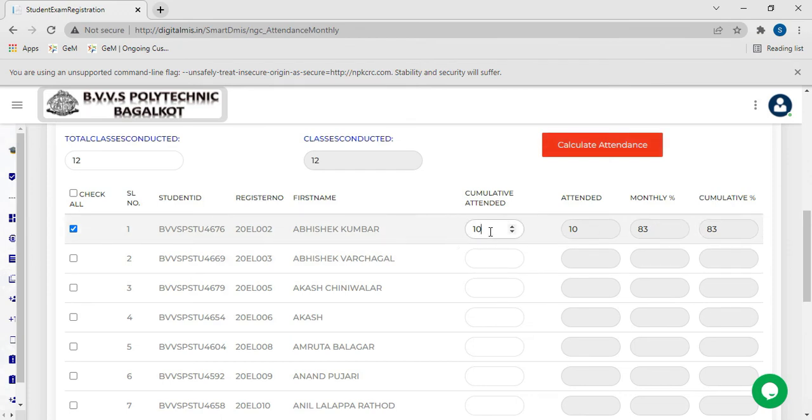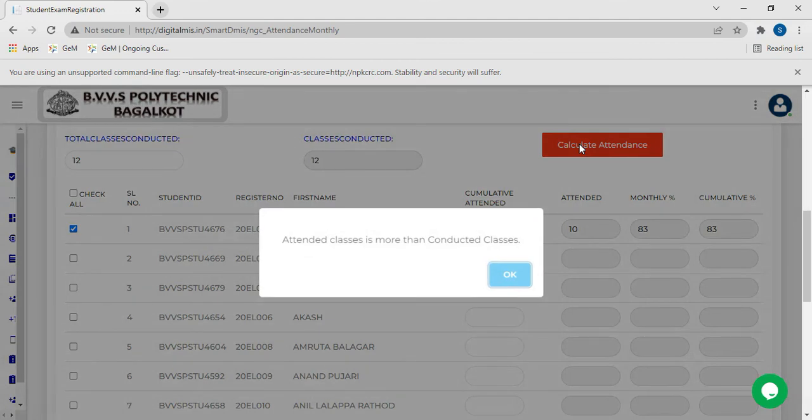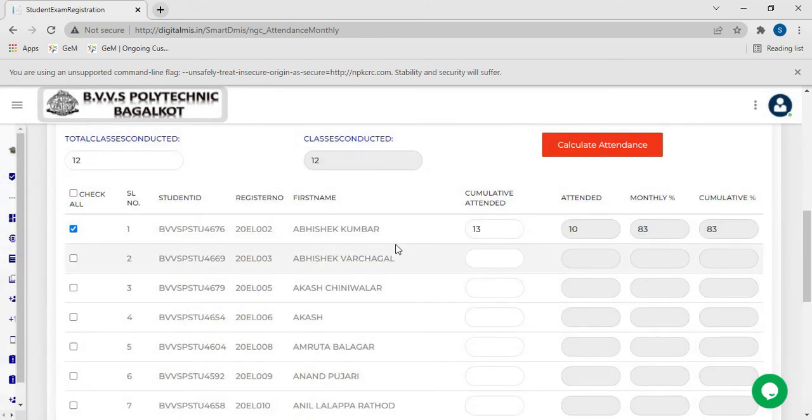If he has attended 12 classes and you add 13 out of 12, it will show that the data entered is incorrect, because only as many classes as have been conducted can be added. If he attended 12 classes, then add 12. If he attended fewer, then enter fewer. We can't add any extra classes.